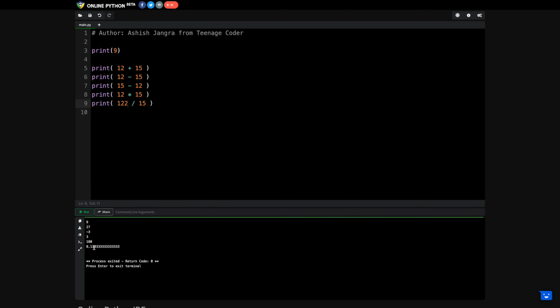You are getting 8.13333, right? So this is the perfect value after division. Now what if I want to have only the quotient? If you are dividing two numbers, you want to get the quotient. How to get the quotient? The quotient is 8 in this particular case.